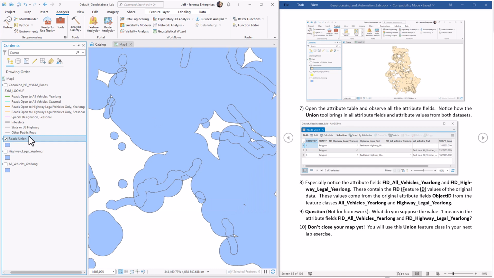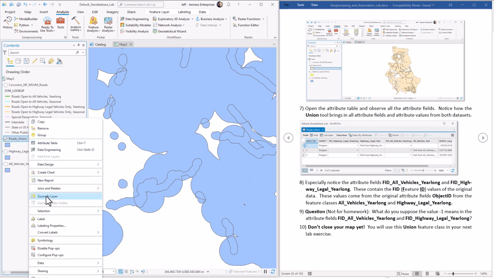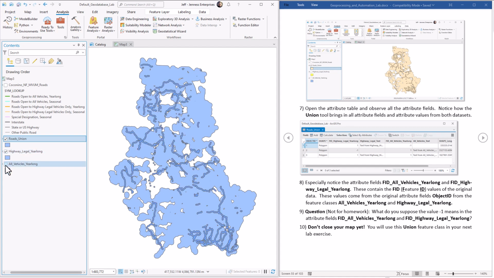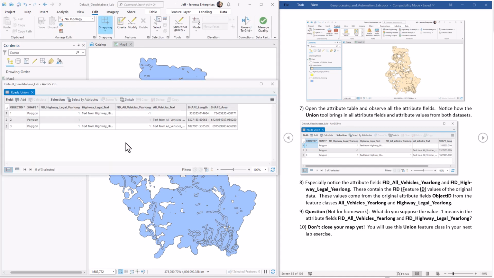Okay, so now we have our Union feature class. You can see that it has all the data from the original feature classes, all combined into a single feature class. Now we can open up the attribute table. We can take a look at some of this interesting stuff that's happening here. We see we have our two attribute fields that we created for each of the original feature classes. Both of those are included in this new Union feature class. We also see the values that we typed in also appear in this feature class.